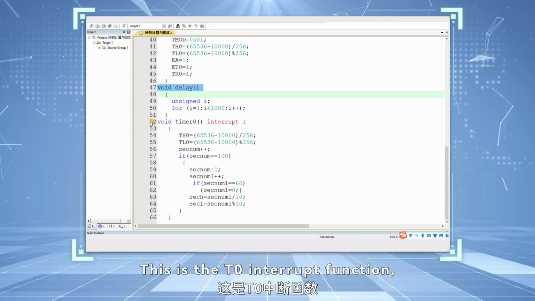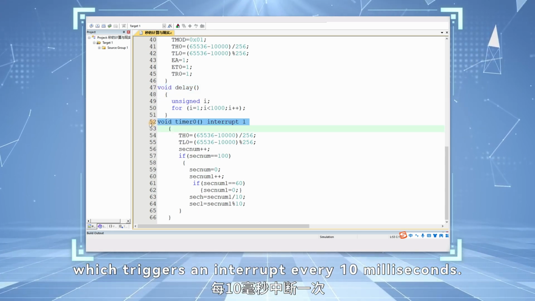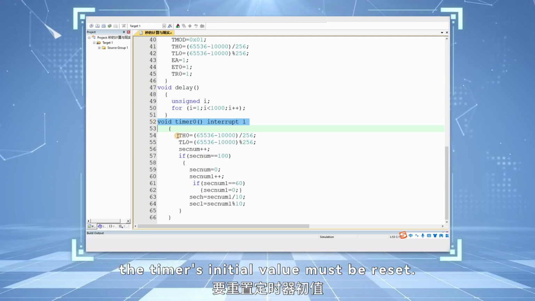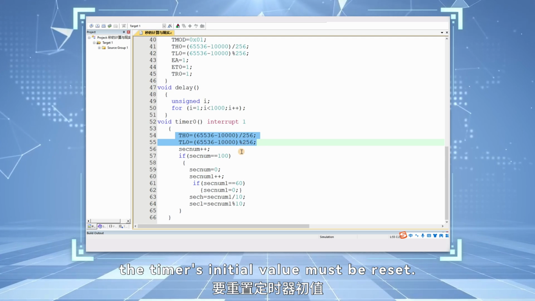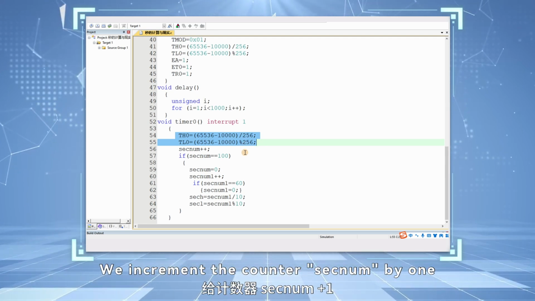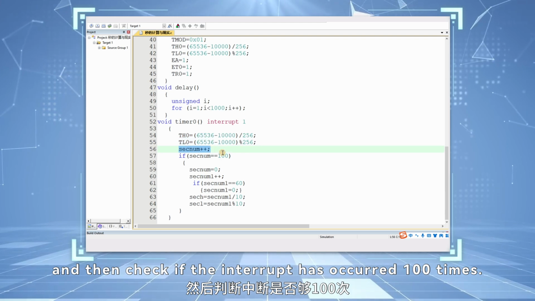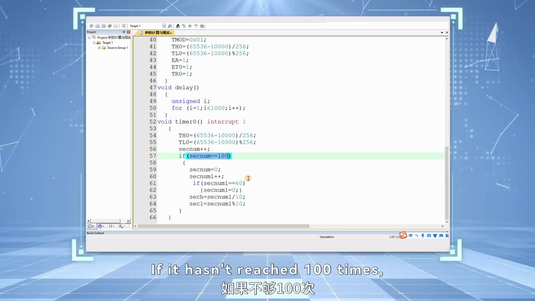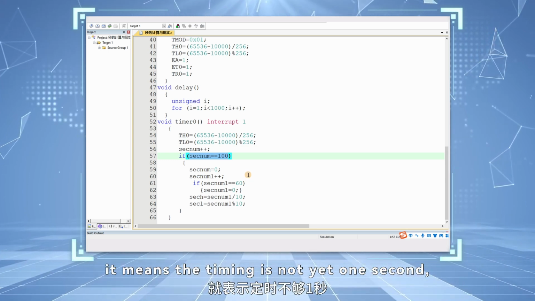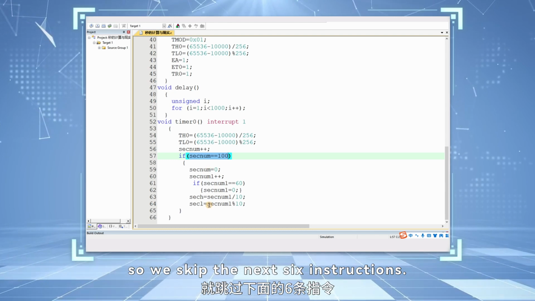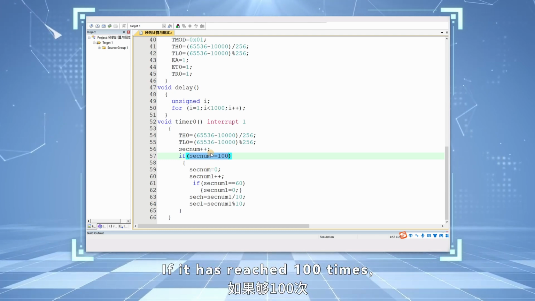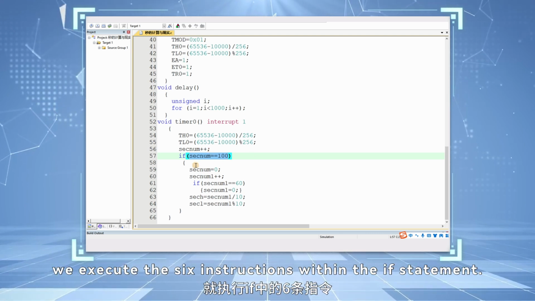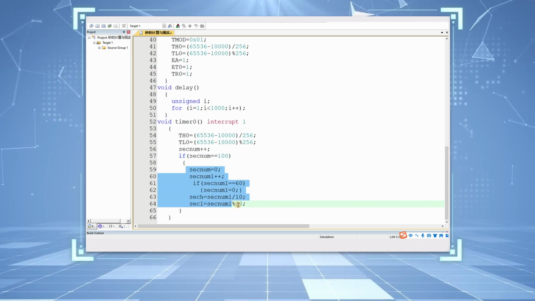This is the T0 interrupt function, which triggers an interrupt every 10 milliseconds. Upon entering the interrupt, the timer's initial value must be reset. We increment the counter secnum by 1 and then check if the interrupt has occurred 100 times. If it hasn't reached 100 times, it means the timing is not yet 1 second, so we skip the next 6 instructions. If it has reached 100 times, indicating that 1 second has passed, we execute the 6 instructions within the if statement.